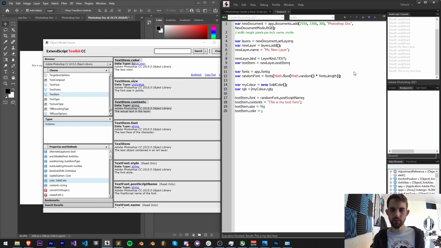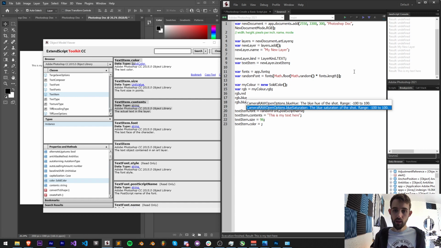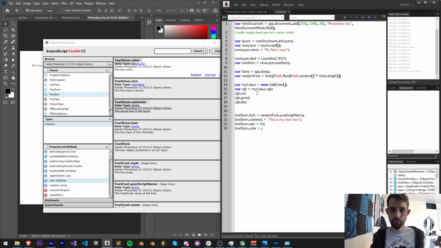And I'll store this in a variable called RGB. Now we can simply say RGB.red, RGB.blue, and RGB.green. And of course, that's out of order. But now we can set these values between 0 and 255 color values.